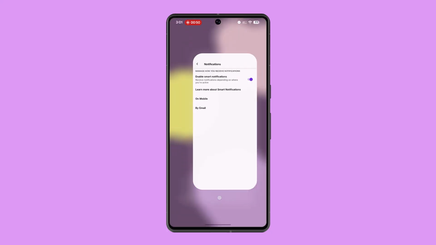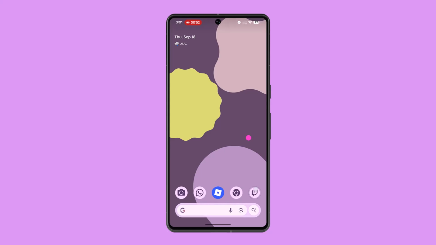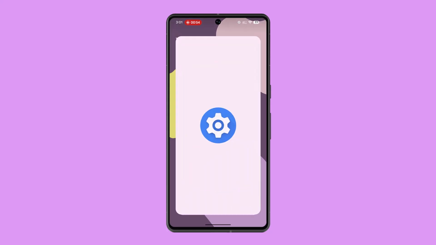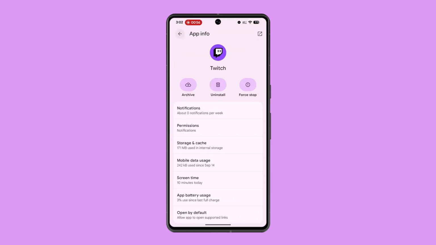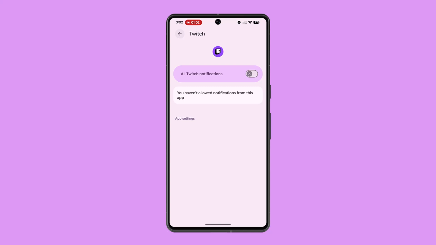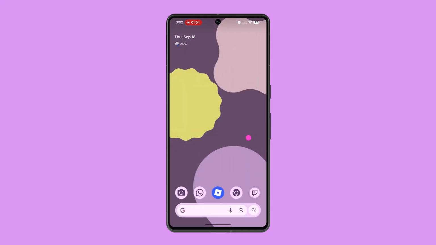And likewise, the other way, or the simplest way of doing it, is long press the Twitch application, click on the app info icon, and go to storage, and then go to notification from the top of the page, and here you could just toggle the button, turn it off, and this is going to help you manage notification in Twitch. So that's all.